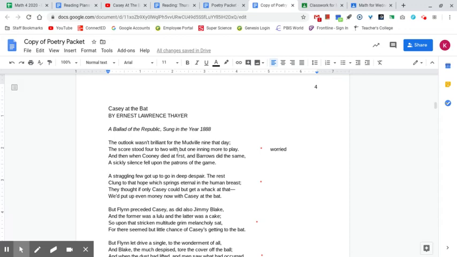First person on their team died at first. He was thrown out, and Barrows did the same. So now there's 2 outs, and people are feeling worried because they don't know if they're going to win. There's 2 outs left in the bottom of the ninth. Let's see what happens.